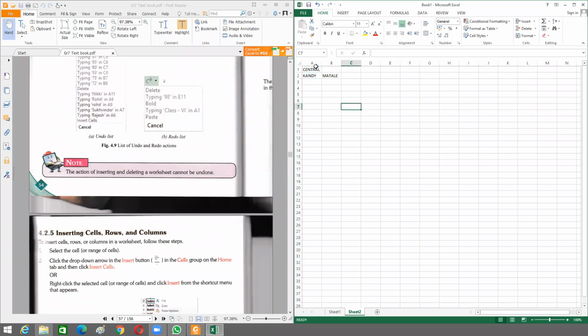Now, how to make it center? Actually, I forgot to tell about this feature. There's an option called merge cells. We can use merge cells to convert it into a single cell. Now it is Central: Kandy and Matale.